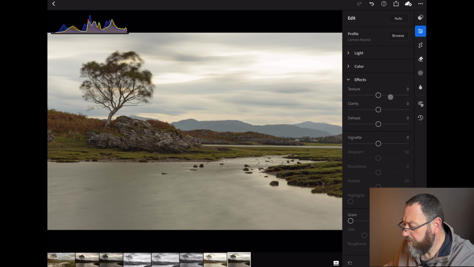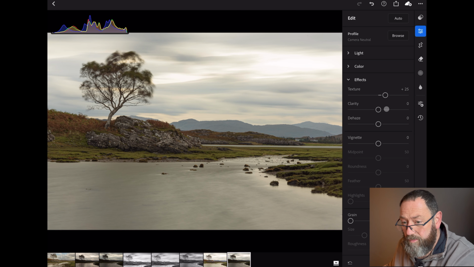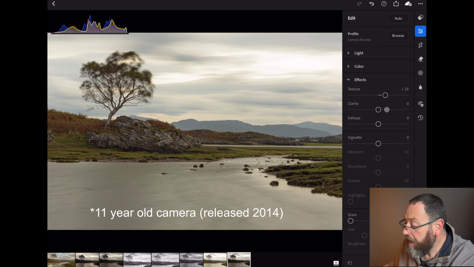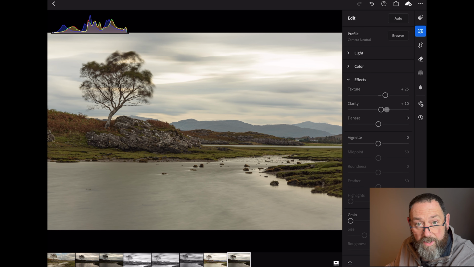And let's go into the effects panel. I always put a little bit of texture in there. I think it just seems to be what works best for my Nikon camera. It's an old camera, probably 14 years old. So these are just the settings I found work to get the best detail for the images that I want. I'm not going to do any dehaze at this point, and I'm not going to introduce any grain.